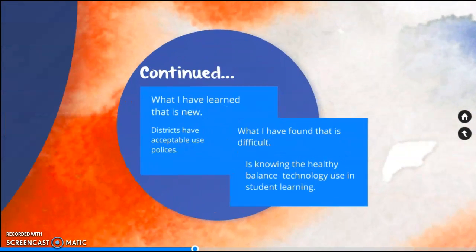What I learned that is new was that districts have acceptable use policies. I have never heard this before, not during professional development or any meeting, and now I know that I need to refer back to these policies before I introduce a new technology to my students.